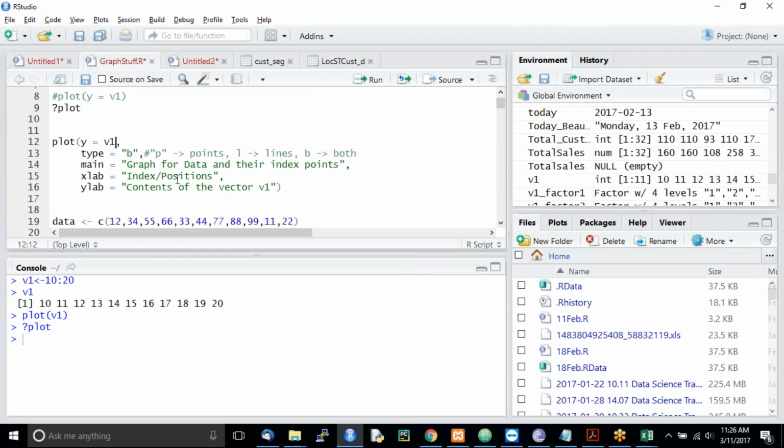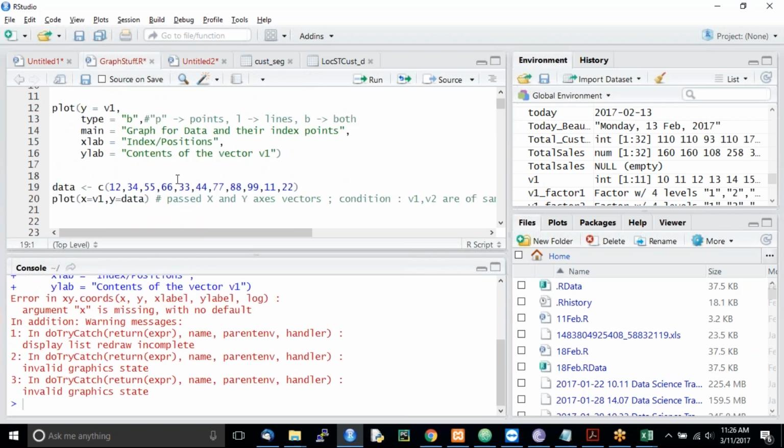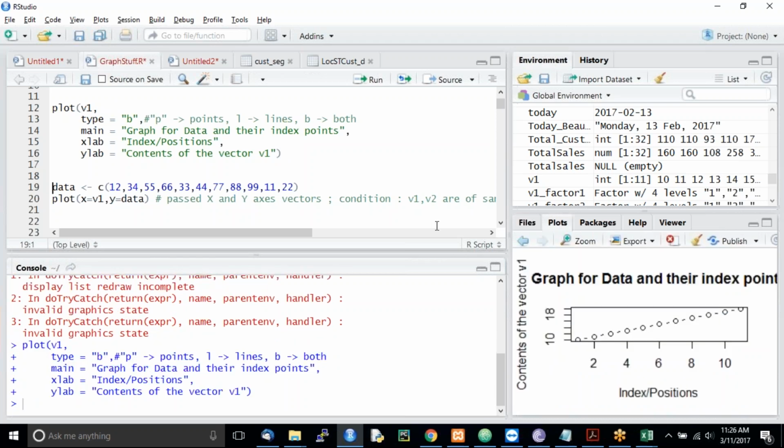Now let us run these statements and see what our graph turned out to be. An error: argument x is missing with no default. Let's not pass it as y is equals to v1. Instead of passing y is equals to v1, I'll just pass it as v1. Let's see how R handles it. Now I think we have a graph.